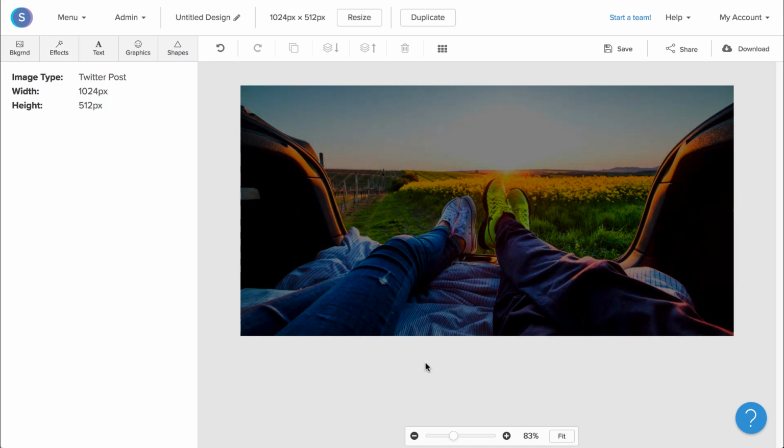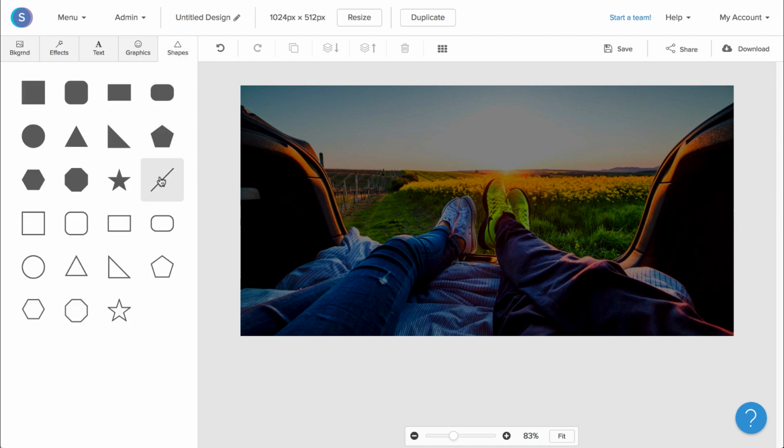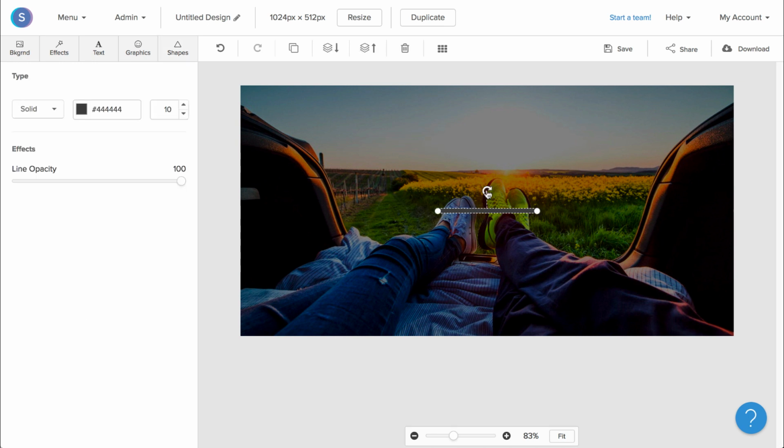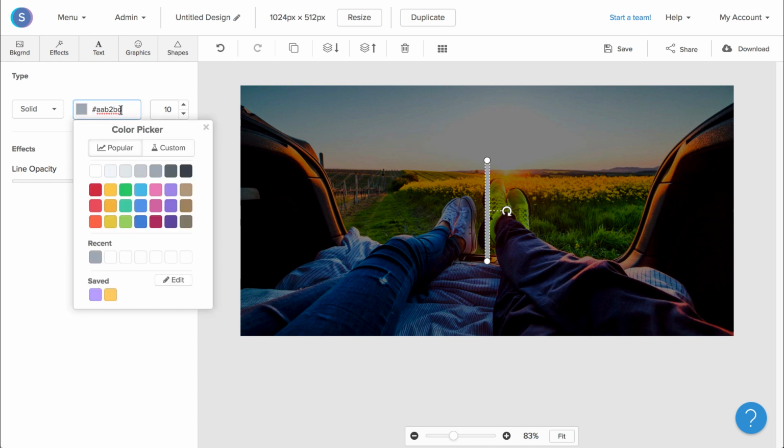Okay, so now that I have my background, I'm ready to add text. But before I add any subheadings, I'm going to navigate to the Shapes tab. I'm going to click and add a line. Once it appears on the canvas, I'm going to click on it. I'm going to use the anchor to rotate it. And I'm going to change the color of the line. And I'll decrease the size of the line to about 6 and increase the height of the line. And reposition it right into the middle.